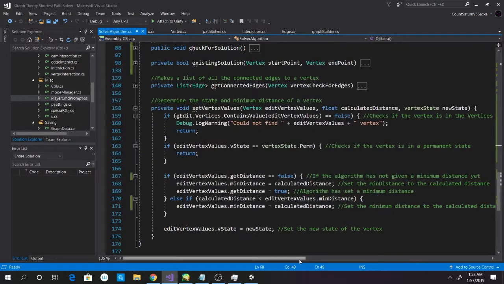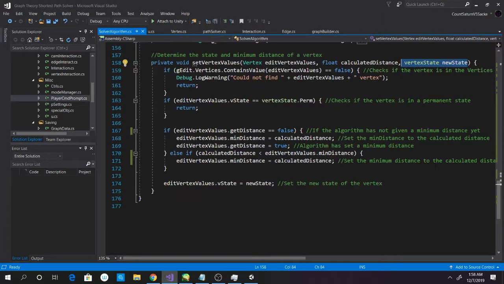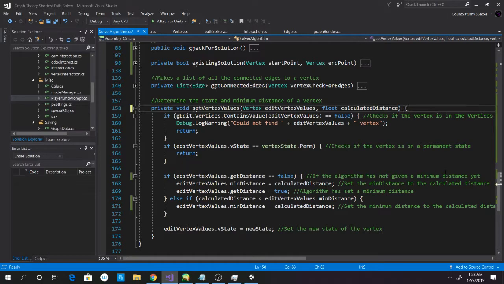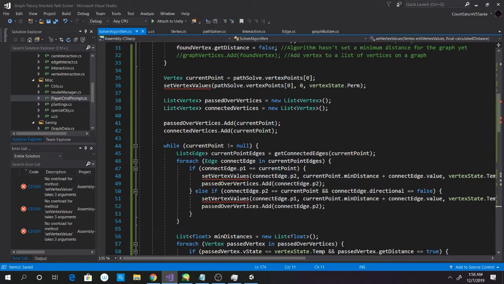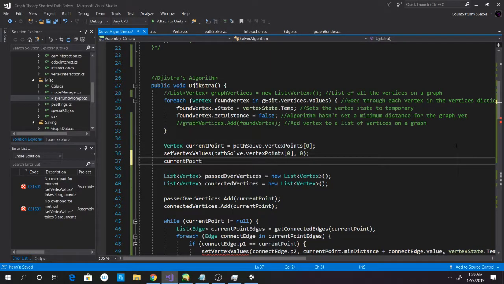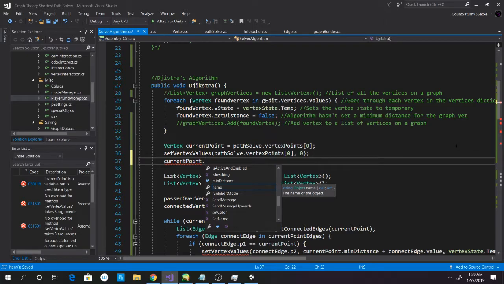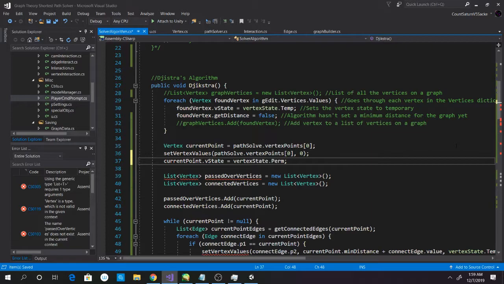Okay, I kind of realized that technically I do not need to do this. I can just completely remove this. Yes, it's completely unnecessary. Okay. Now, let me go ahead and fix that. So technically now we have to add a new line here. Current point dot v state is equal to vertex state dot permanent.